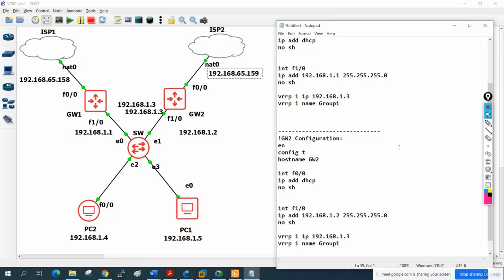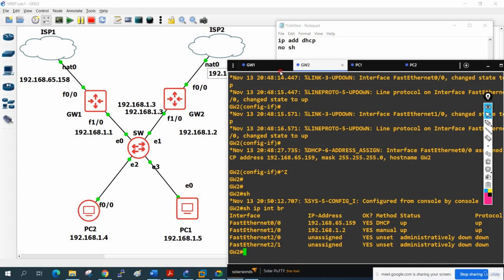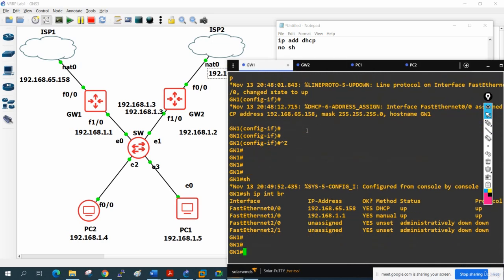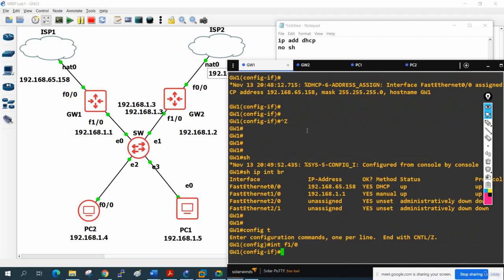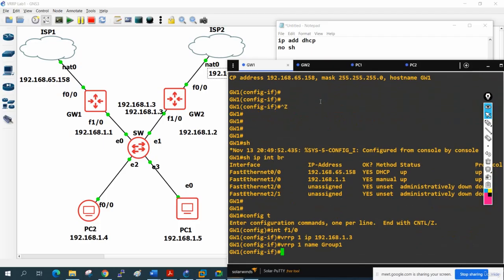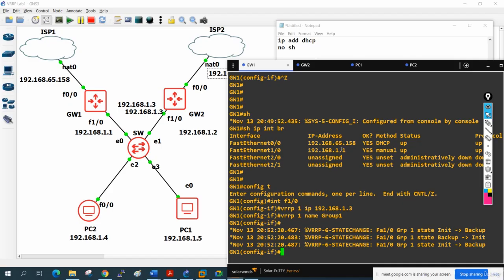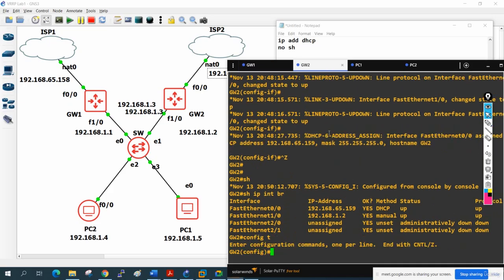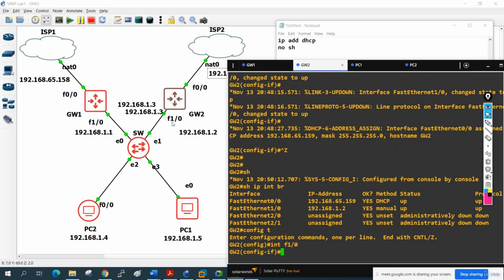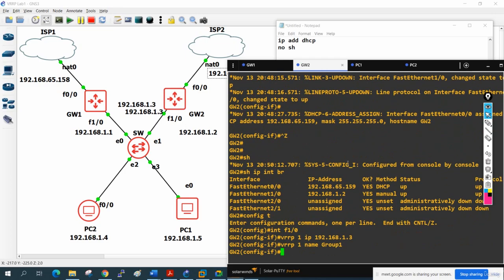After that we will do this. Let me copy this from here. I will go to gateway 1. First of all, I need to go to that interface, F1/0, and paste that configuration. If you see, I paste this configuration here. Same thing, I need to go to gateway 2, go under that interface fast Ethernet 1/0, and paste the configuration here also.